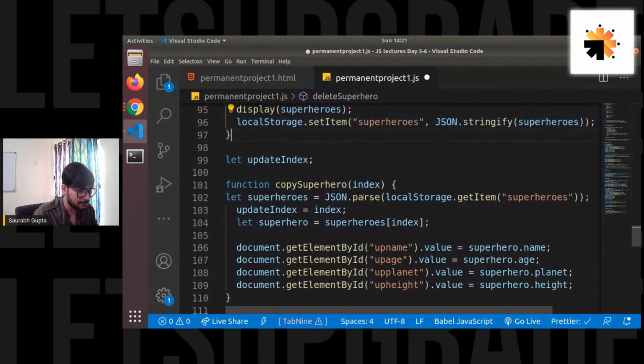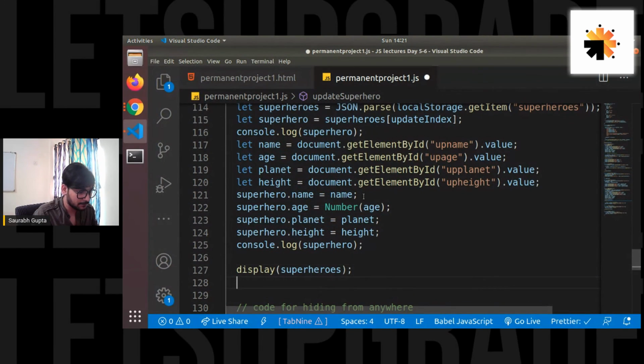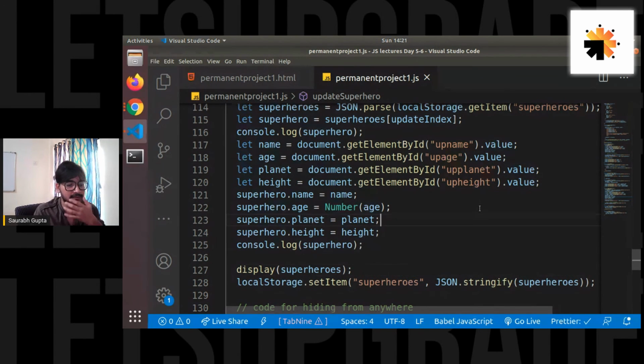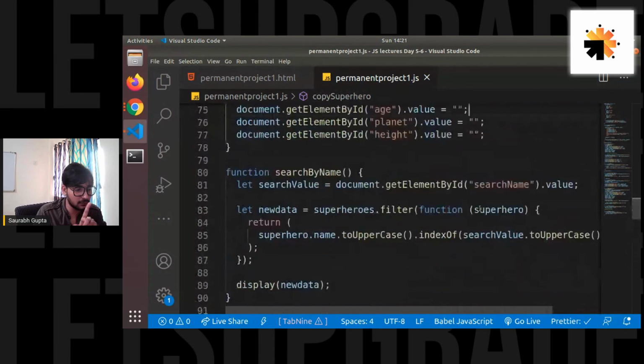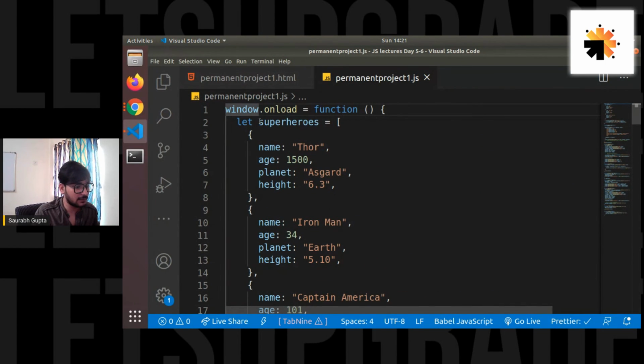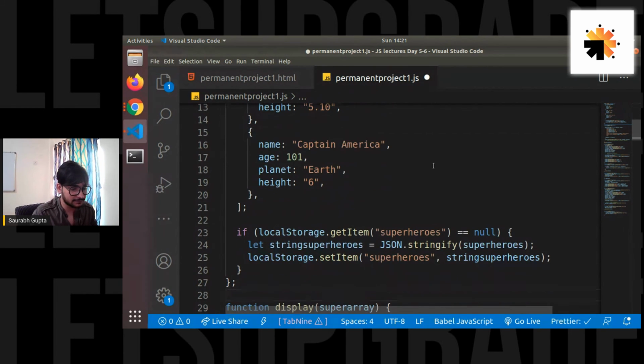After doing everything, after performing an update and displaying the superhero, I'm going to update. That's it. And for the confusion, because there are a lot of superheroes now, let's change the name of this to initial superheroes, because there are a lot of superheroes inside my functions. Let's change it to initial superheroes so that there's no conflict.